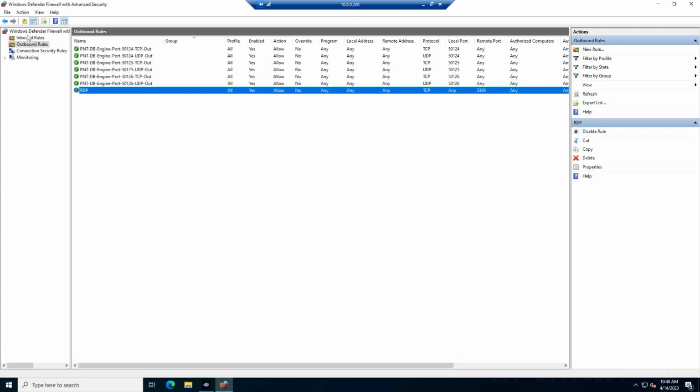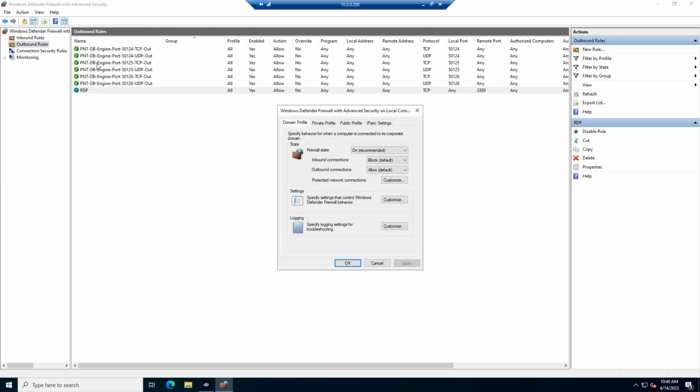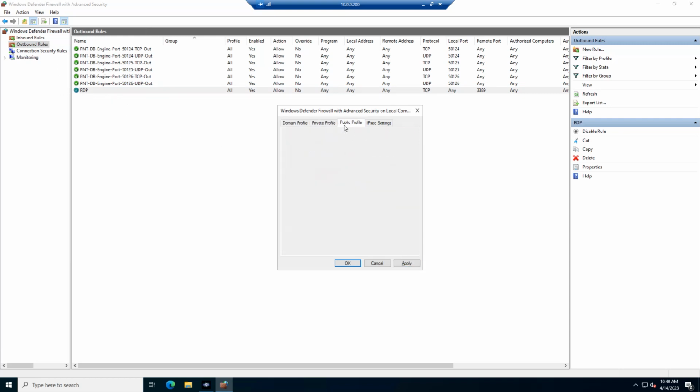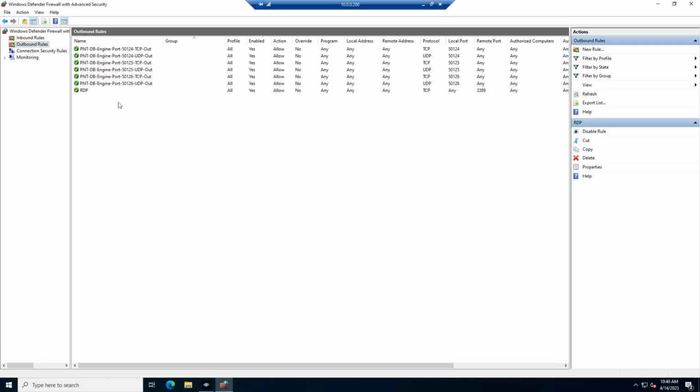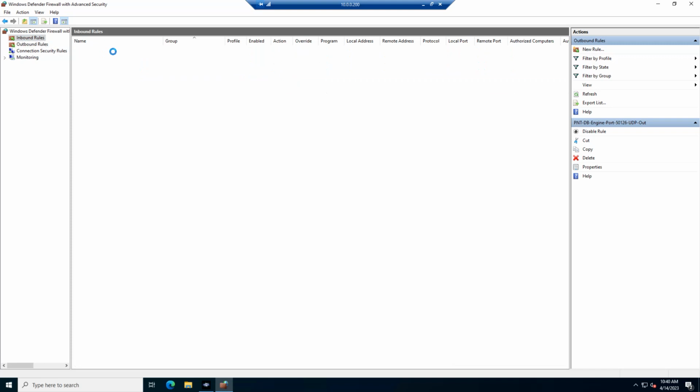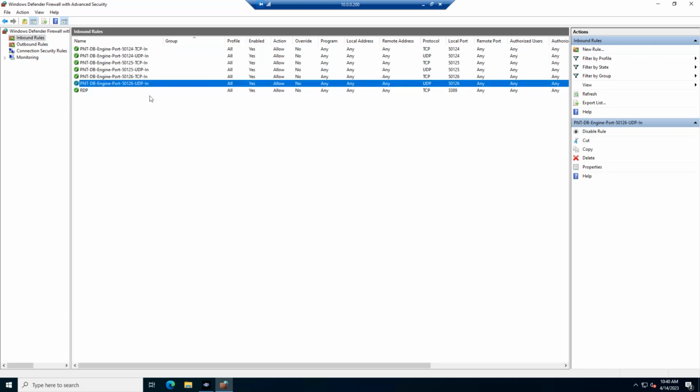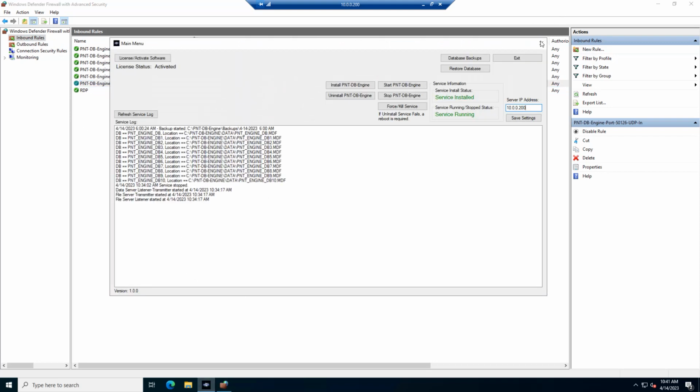I'm also going to come back to our Windows Defender here. At this point, since I have my RDP set up so I don't lose connection, I'm going to go ahead and say block on all of these. So if a rule is not defined, I want it just to block it. The only ones I want to allow are the ones I create the rules for. And there we go. With our RDP in there and our PNT database engine ports in there, we are officially locked down to where the server only functions for RDP, remote desktop, and the PNT database engine program.